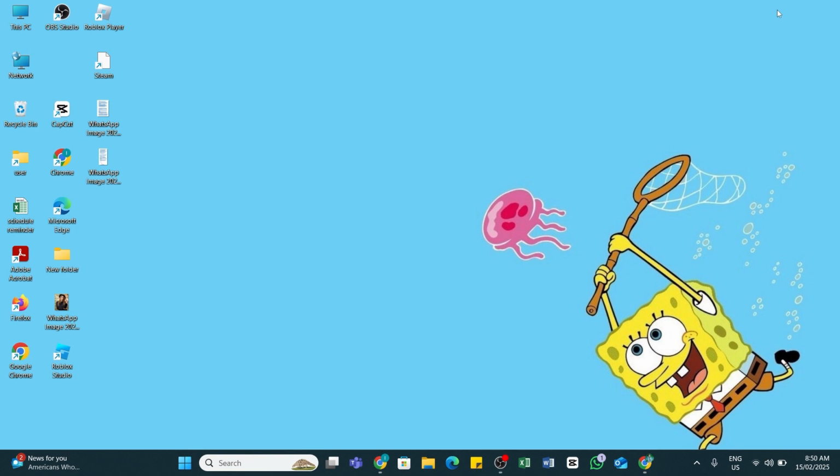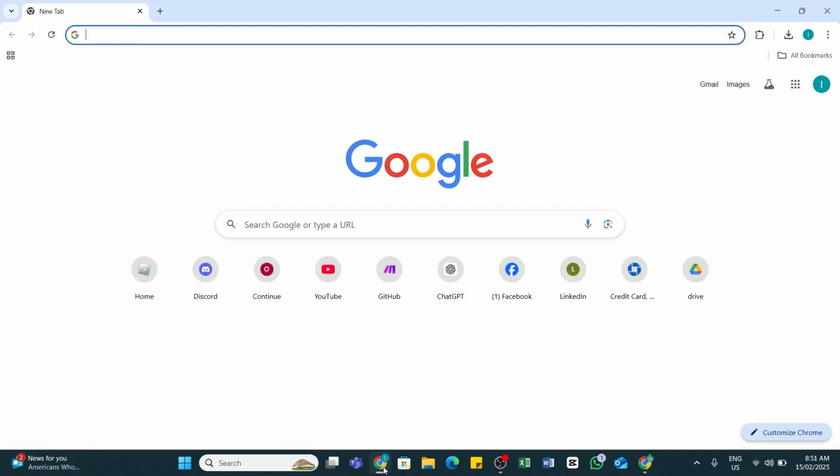In today's video, I'm going to show you how you can turn on dark mode on NotebookLM. To do so, first of all, open any web browser of your choice on your device. Here I have launched my Chrome browser.